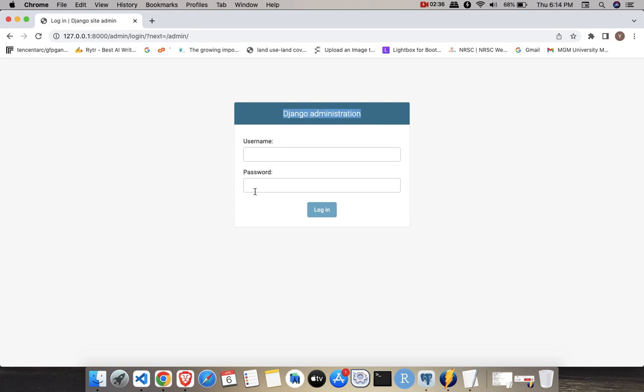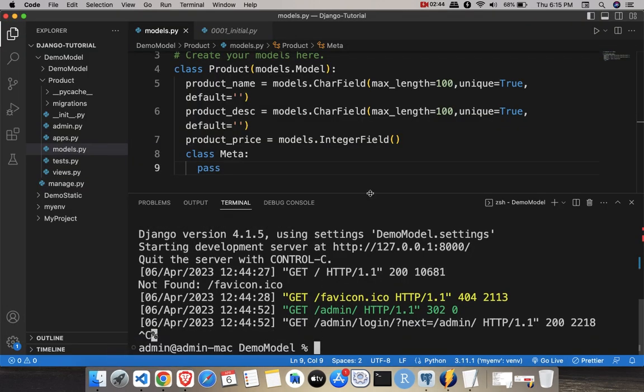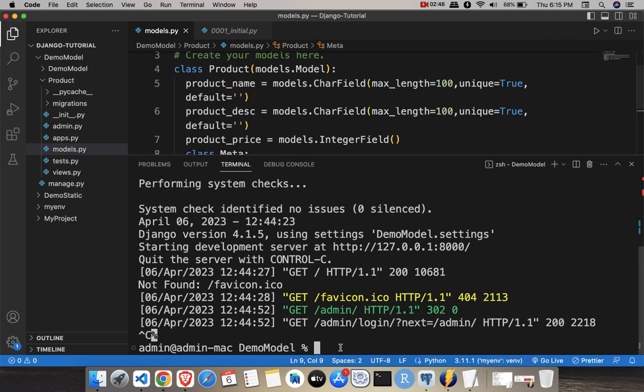So what is the username and password for this? You need to set it. How to set that? Let us come to our code, stop the server and check. You need to create a superuser for that. How to create it? Simply type python manage.py createsuperuser, without space between create and superuser.